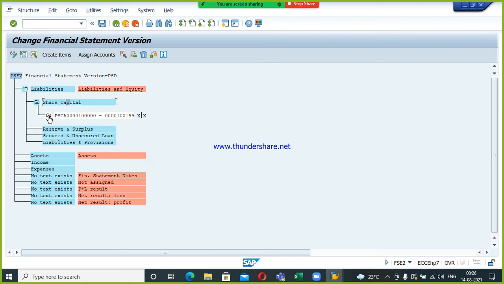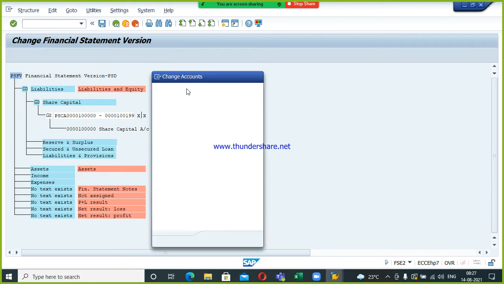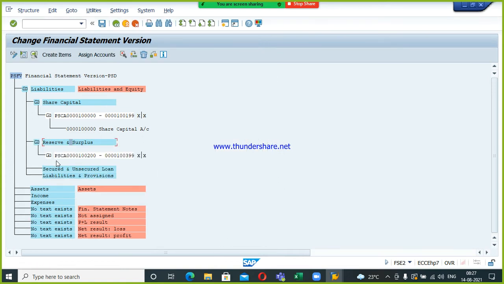If you click on plus, you will get the ledgers which we created under this particular group. Then select reserves and surplus, click on assign account, and 1 lakh 200 to 1 lakh 399. Okay, press enter. See, it has come like this.